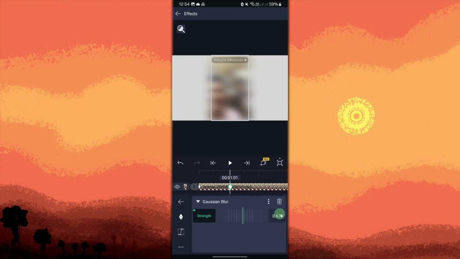Once everything is done, tap the play button to preview the lens blur effect in action.